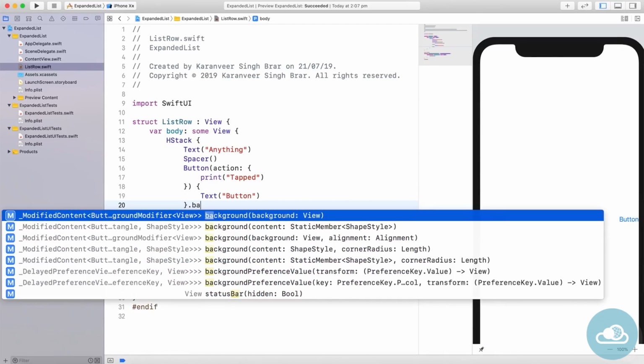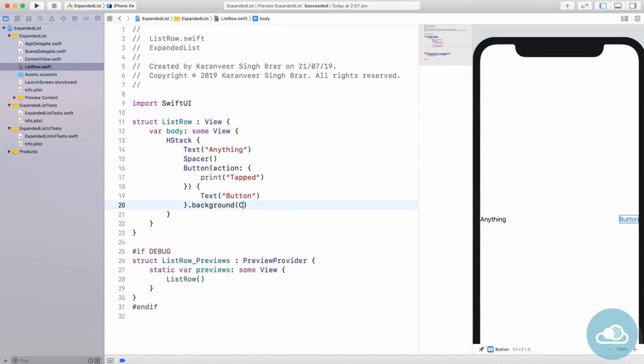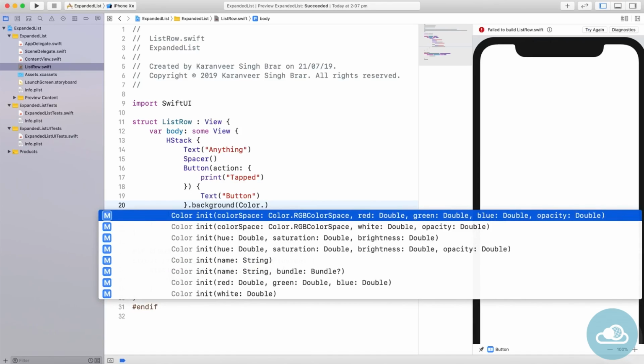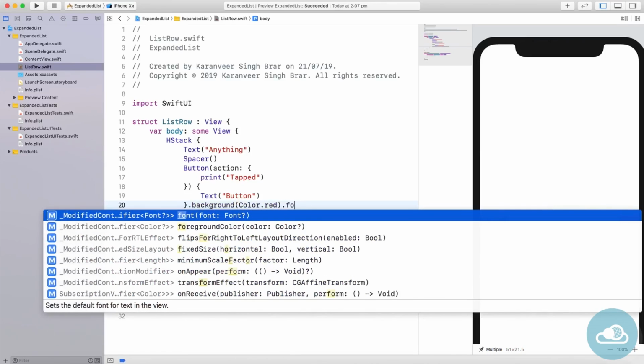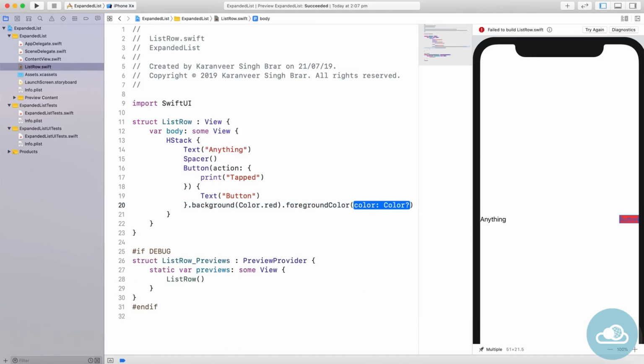Let's also give a background color, red, and the foreground color, just so that we can differentiate between the text and the background. Okay, that looks good.